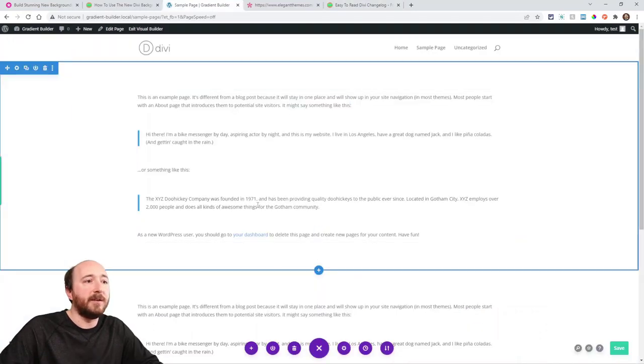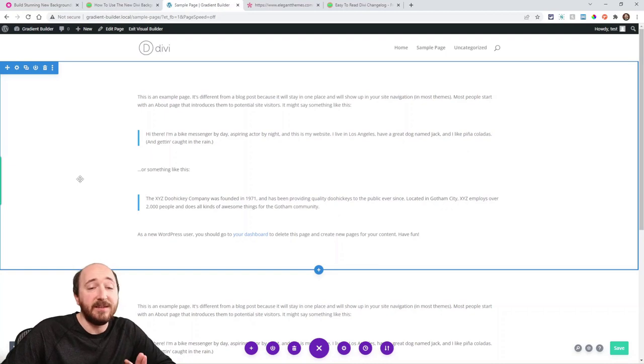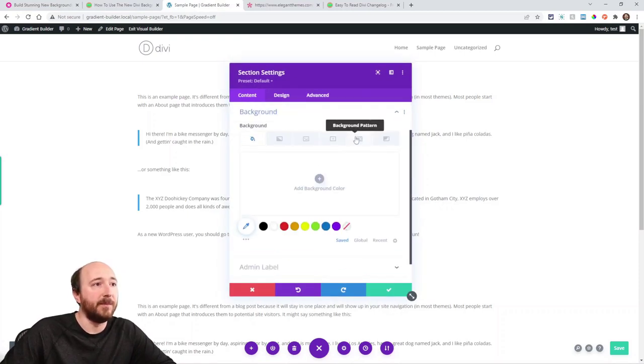All right, so here I have an example. I have two sections. Now, I do need to point out, this update is in sections, rows, columns, modules. It's not just sections, right? So when you go to the background toggle in the content tab, you can see now there's six tabs. There used to just be these first four. Well, now there's background and mask, right?